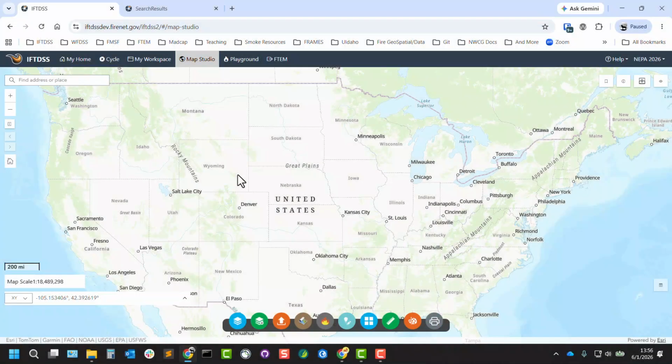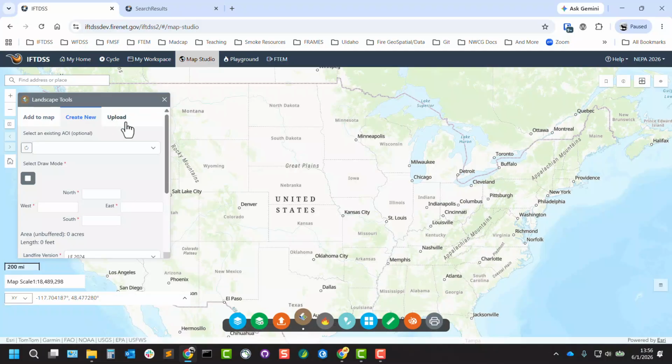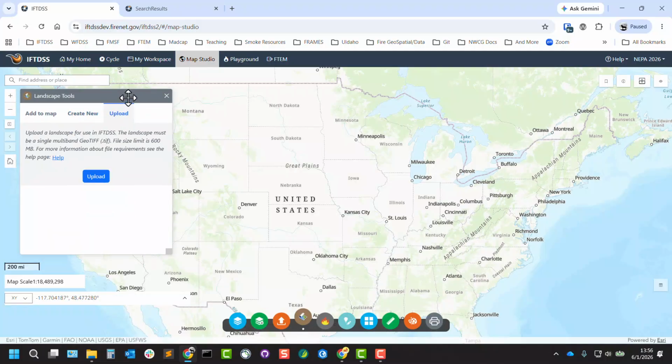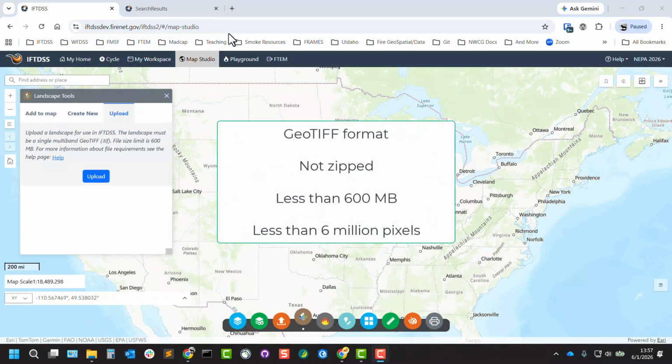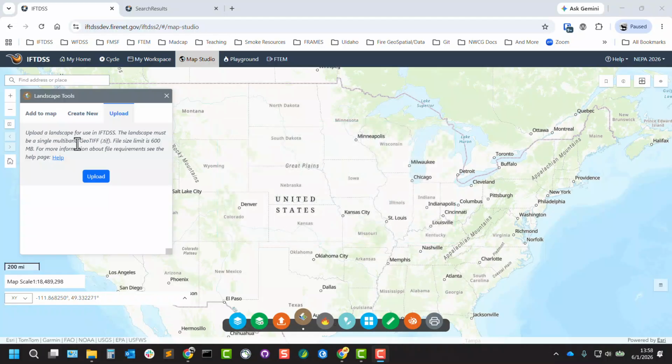Landscapes can be uploaded to IFTDSS. From the Landscape Tools widget, select the Upload tab. One note on uploading landscapes. For the landscape upload to complete successfully, it must be a GeoTIFF file, not compressed in a zip folder, and has to be smaller than 600 megabytes and smaller than 6 million pixels. To view the full set of requirements, there's a link to the Landscape Upload Requirements help page here.